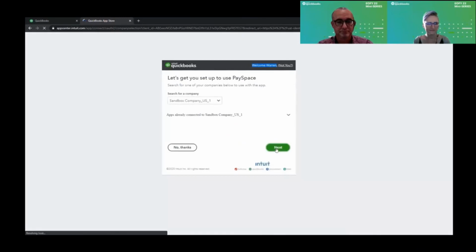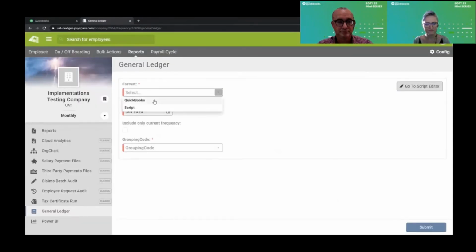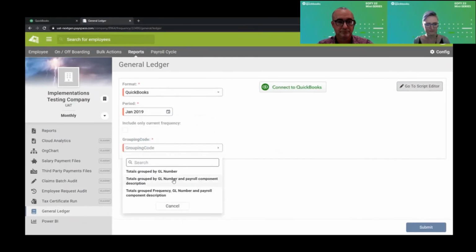Once the user selects the company, they'll be redirected back to PaySpace, and then PaySpace will be in a position to know which company to post the journal towards. So the user would come back in and select the relevant payroll period that they wish to post to QuickBooks Online. And lastly, they'll select the actual grouping of entries that they wish to post across.